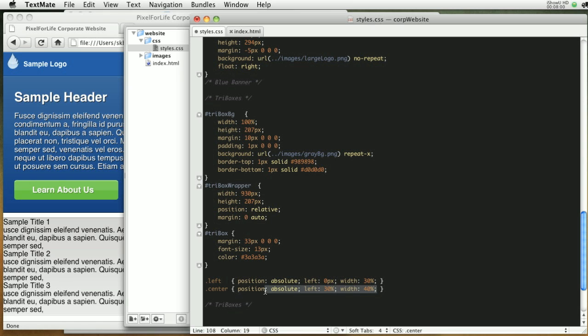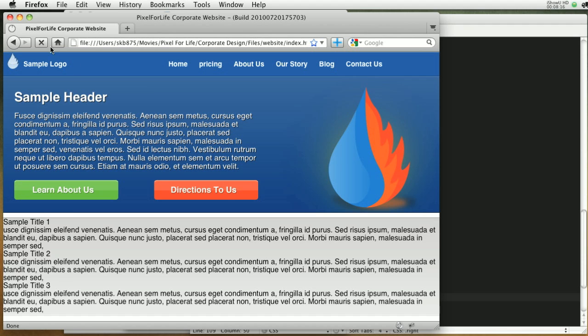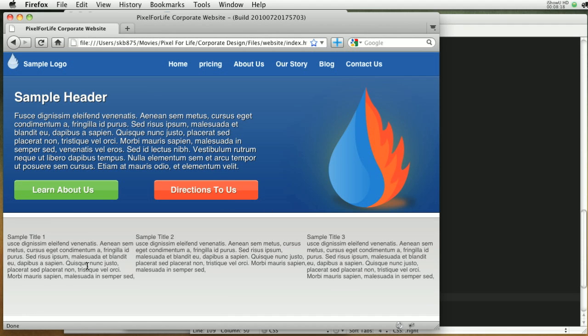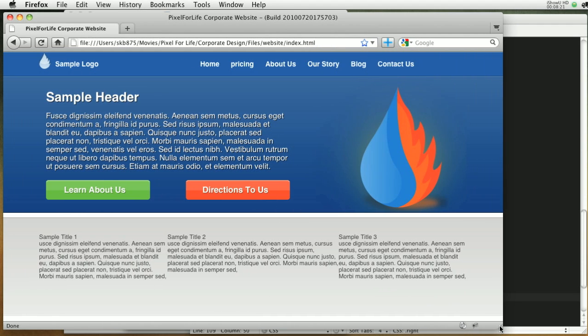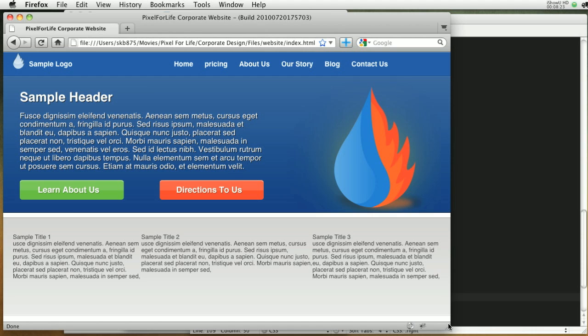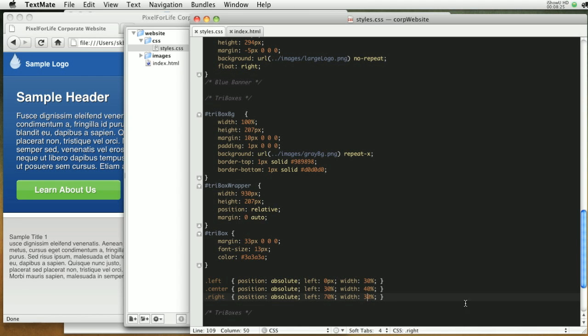So let's copy this whole row, paste it, and it's dot right, position absolute. From the left, it's going to be 70%, and then the width is going to be 30% again. And let's see if this worked. And there you go. You can see we have 3 boxes that are nicely sized. Very cool. So now that we have that, we can work on the text.